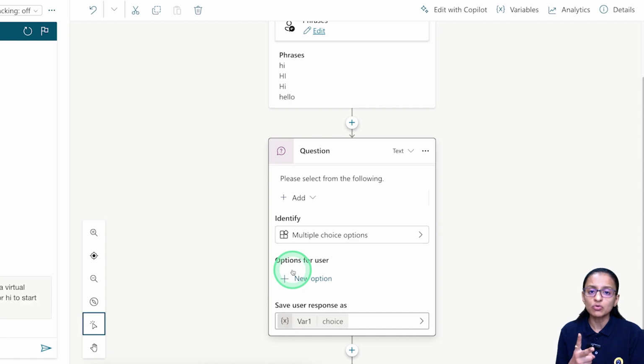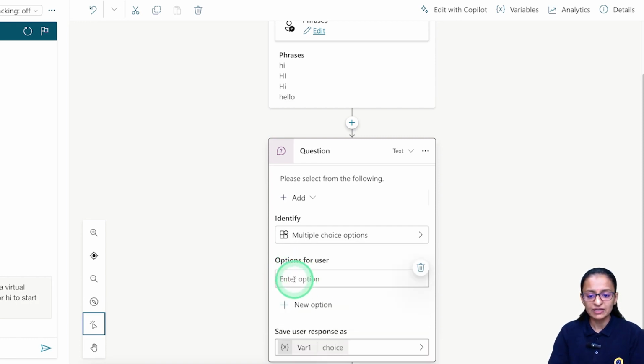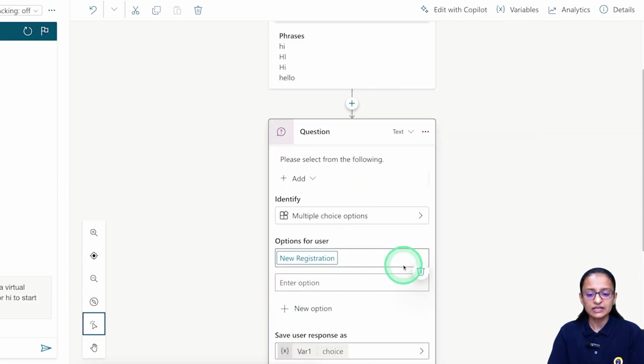Now if you are selecting a multiple choice option, you need to give options also. You need to give two options. First, new registration, and the second one is already registered. So here the first option I am giving is new registration, and the second option I can give is already registered.